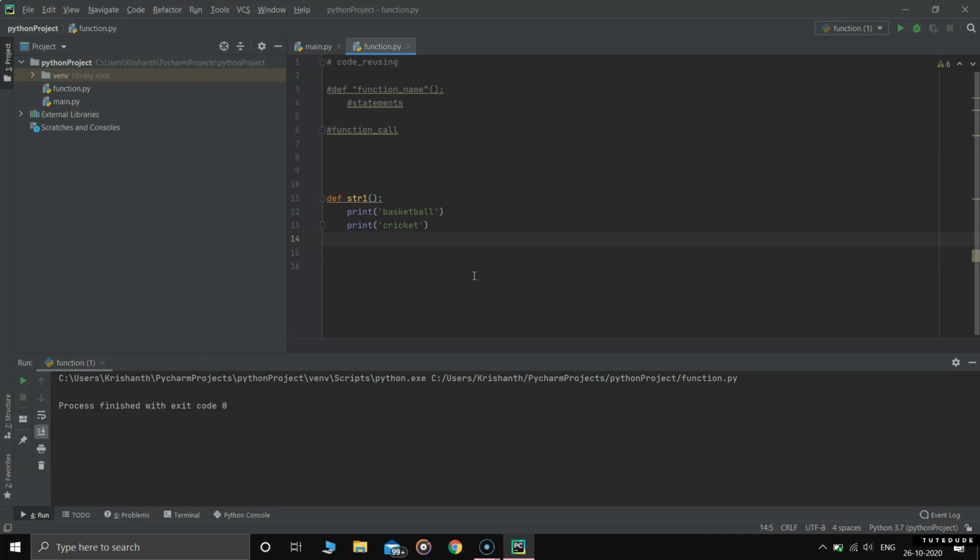Why so? This part of the program, that is the basketball and cricket, is present inside this function. So unless and until I call this function, it's not going to execute anything. So let me just call this str1, and there you go, we have basketball and cricket.